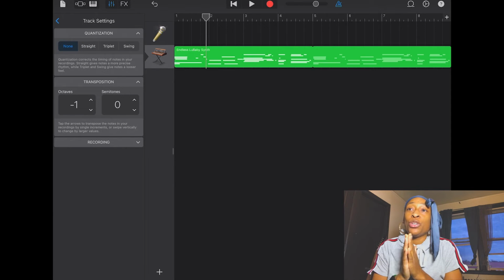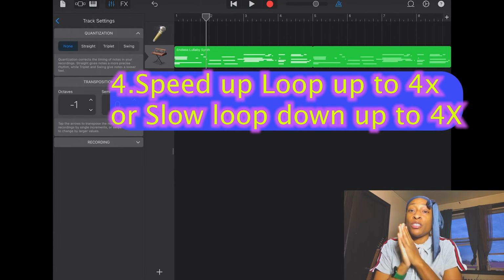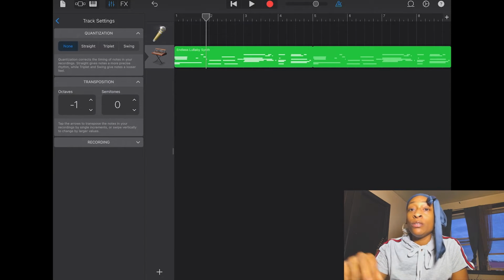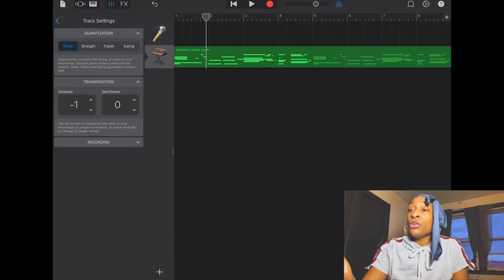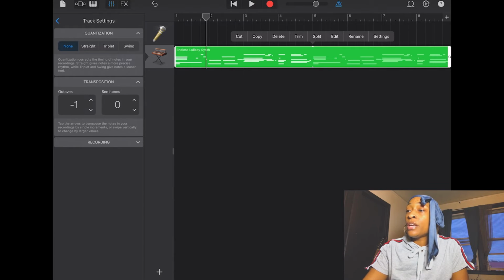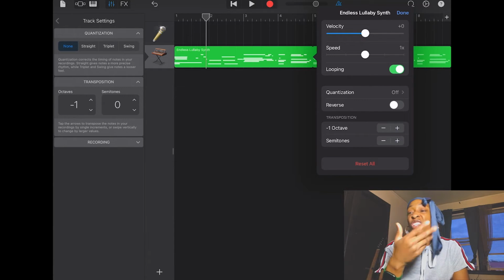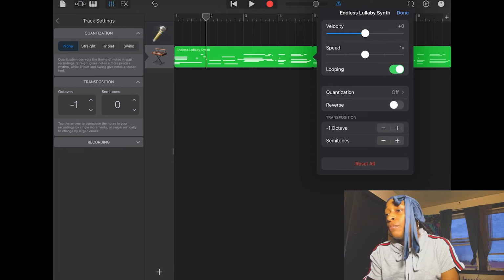So the fourth thing that you can do is to change the speed. Now, you can half time your GarageBand MIDI loops, okay? So I'm going to show you how to half time it and double time it as well. So you're going to double tap your loop. You're going to go to settings. And I suggest you keep this track setting window open, okay? Because all of these are your workstation, okay?